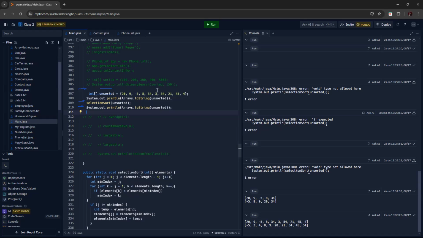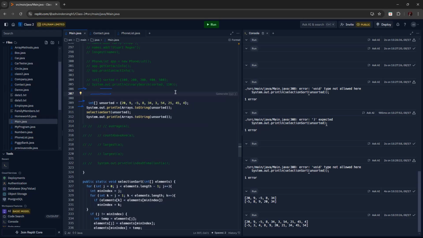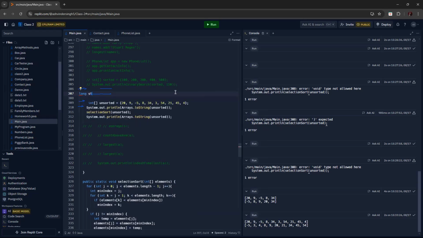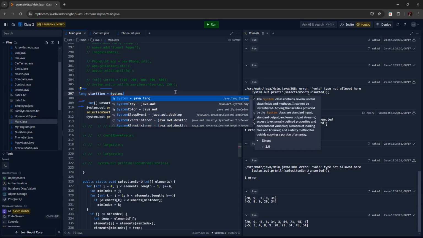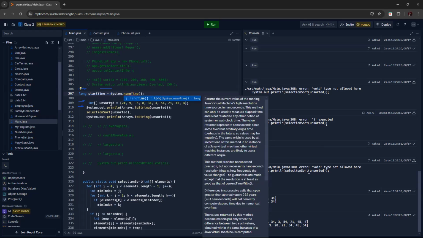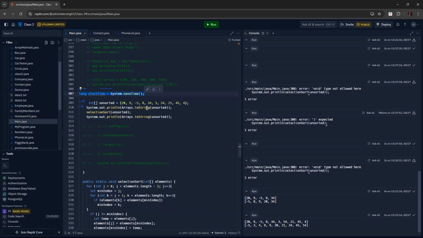Is it difficult? Okay. But I need to identify variables. This won't work by itself, right? I'll just copy the codes. Nano time. Oh, sorry. Time. Okay.